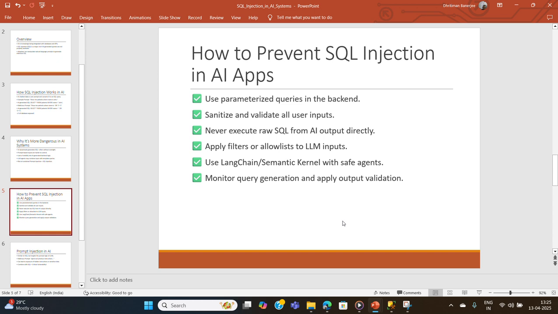So how do we prevent this? These are the best practices: always use parameterized queries in the backend, sanitize and validate all user inputs, and never execute raw SQL from AI output directly. Apply filters or allow lists on LLM inputs. Use LangChain or Semantic Kernel with safe agents, monitor query generation and apply output validation.